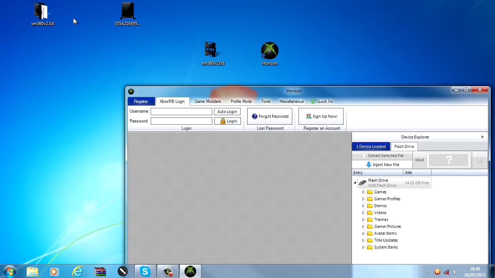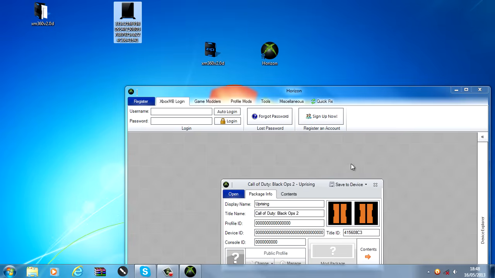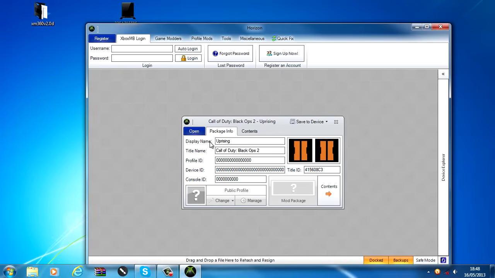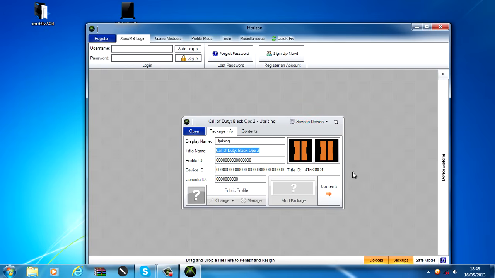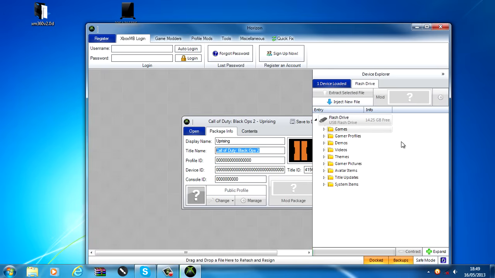And then what you want to do is just drag the DLC file inside, and it should recognize it. So it's detected it's Uprising for Black Ops 2. And what you want to do then is just click Save to Device. Here, save to device, flash drive, and if you expand this box, you'll see it starts transferring.